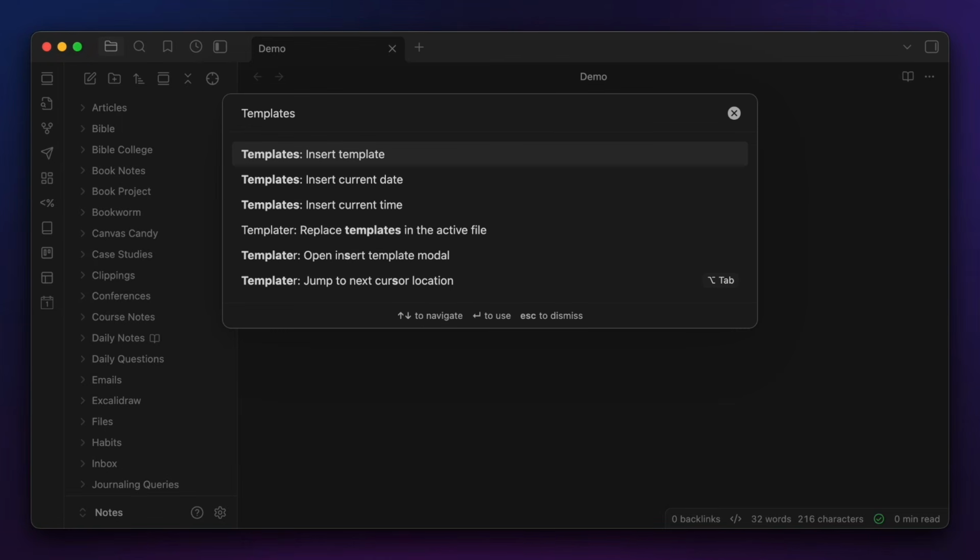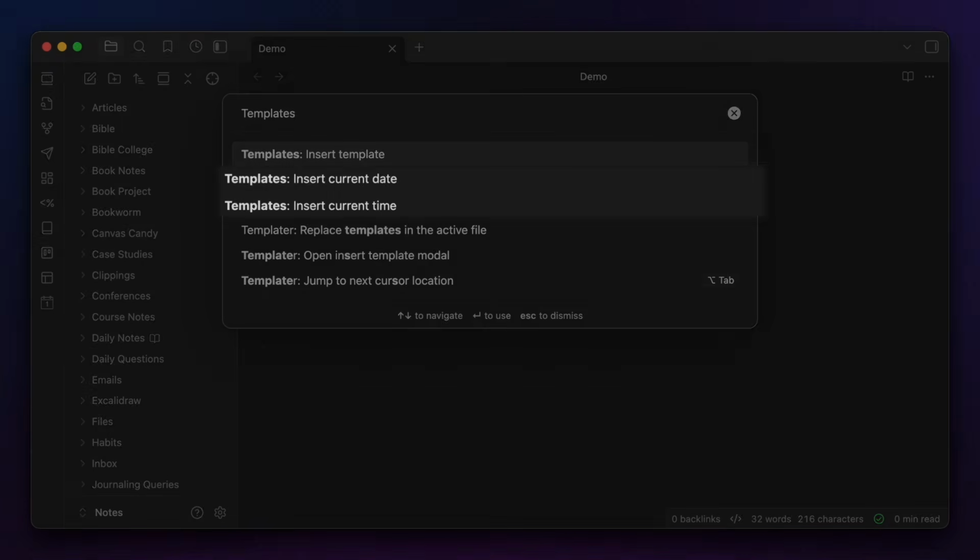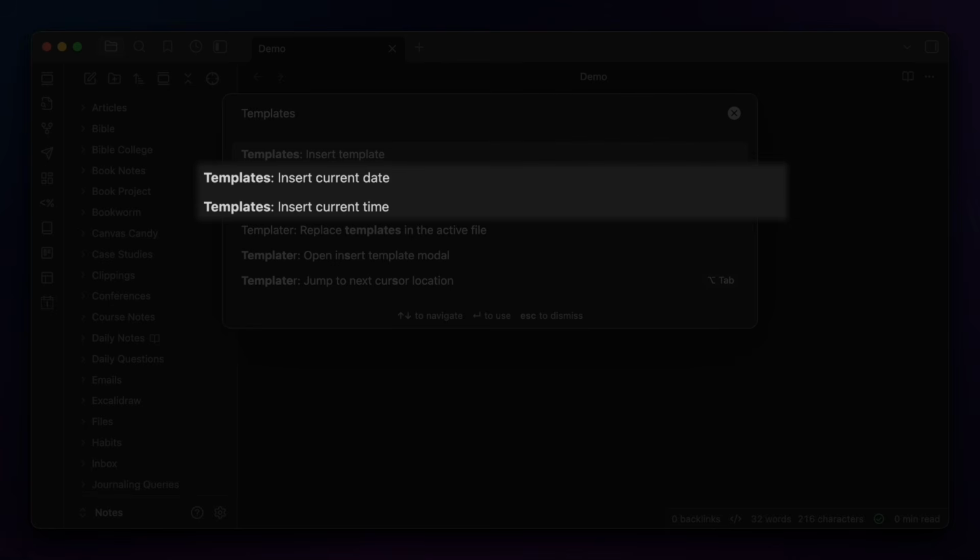You can also just insert the date or time in a note by selecting the commands for Insert Current Date or Insert Current Time respectively, but I almost never use these and I prefer to apply templates when I create notes instead. That's the primary way that I use templates in Obsidian. Now there are a couple of ways to do that, but one of the most common ways is when you create a new daily note.